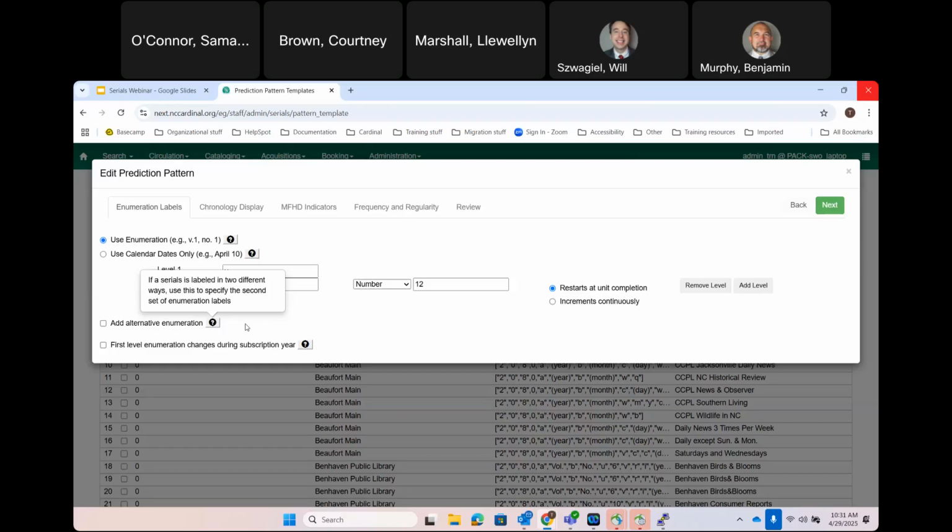And so what this is really doing is it's determining not only how to expect new issues, but then how to label those issues. And that labeling will show up in the catalog in your holdings. So it's important to make sure that you're matching the standard labeling process for the subscription that you'll be applying this template to.